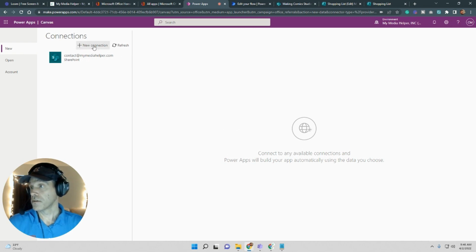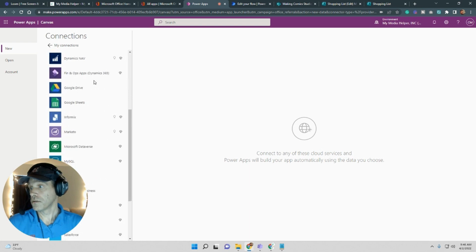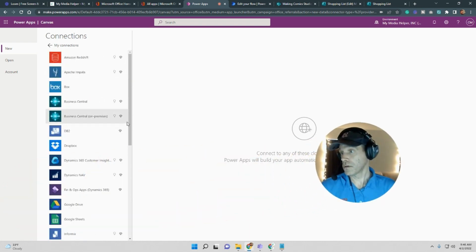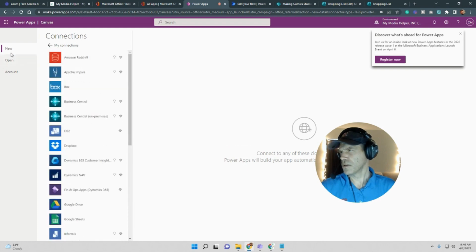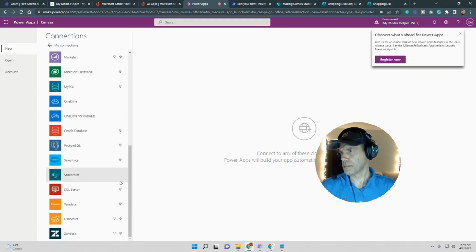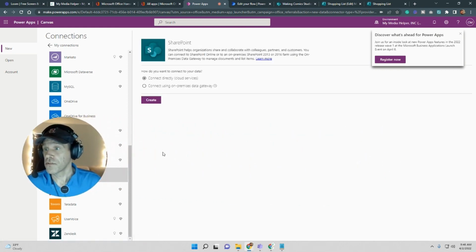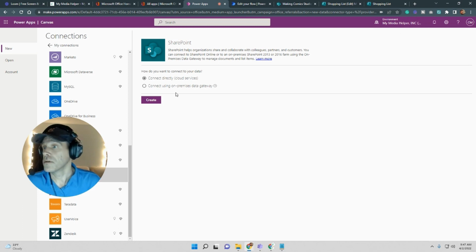Okay, and I want a new connection, and I want SharePoint. Let's get this out of the way. No, I don't want new connection. Connections, Canvas. Yes, I do. I want SharePoint. Oh, here it is right here. Connect Cloud Service, or connect using on-premises data gateway. I'm not going to do that right now. We'll do the cloud.